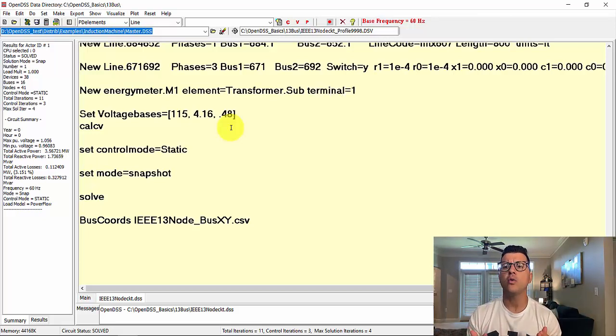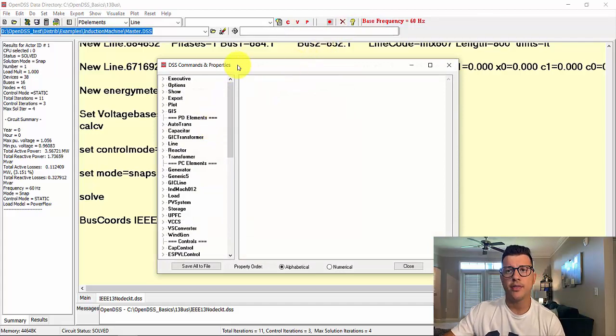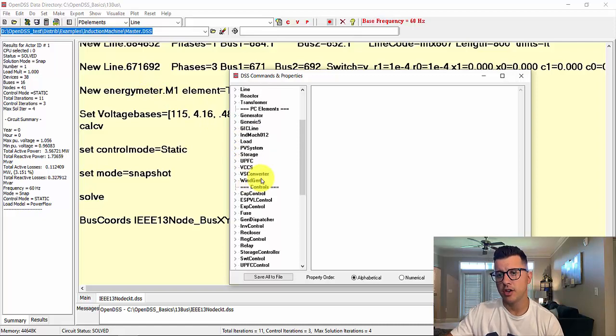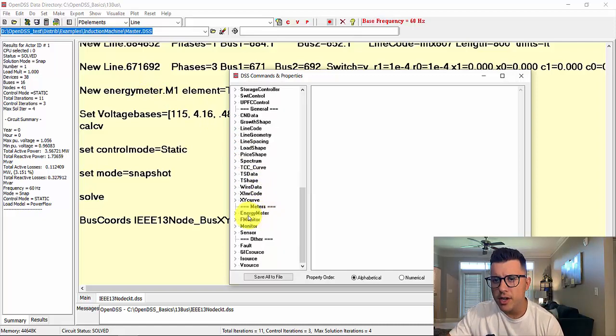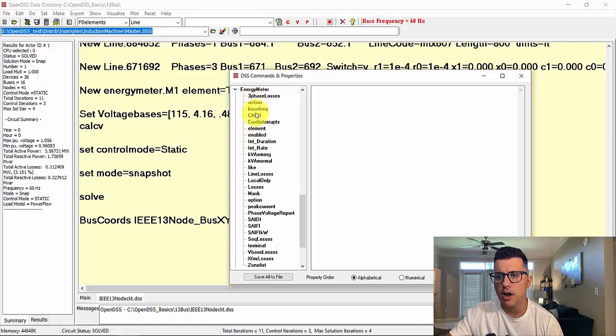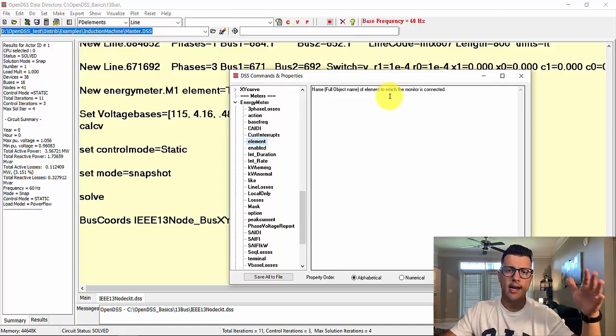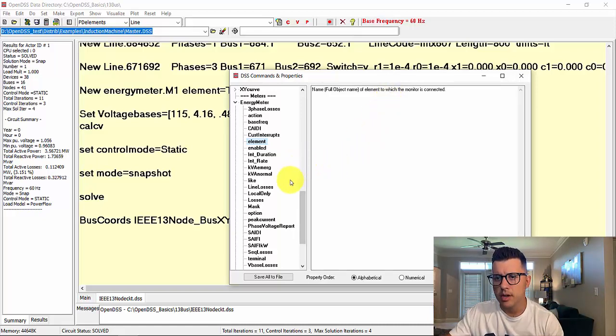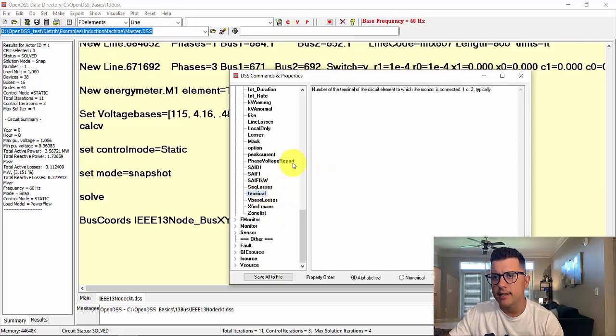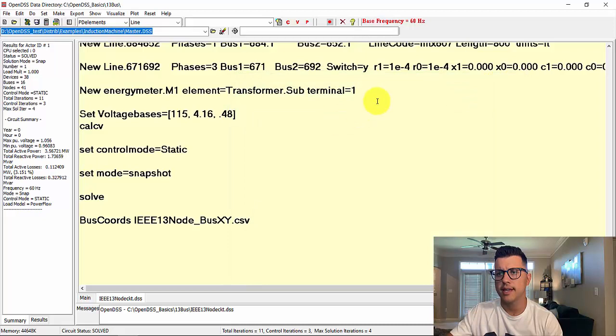Well, if you are like, oh, how should I know the properties? One way to see the properties is go to this help on DSS commands, and then look for the class you are interested in. So energy meter, you can go here probably under meters, energy meter, okay? And here you're gonna see a bunch of options. So you can read those. For instance, the one we used here, element. So name, full object name. So it's like I said, transformer dot something, line dot something, okay? And I also use terminal. Where is that here? So the terminal, typically, 1 or 2, I set 1 here.